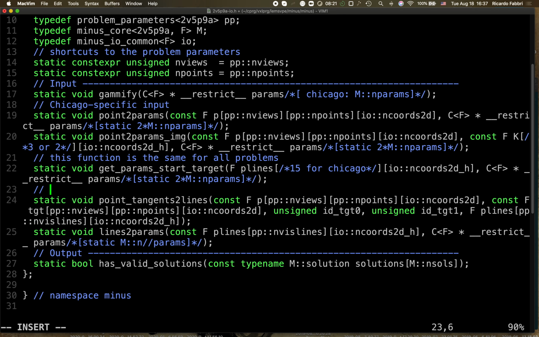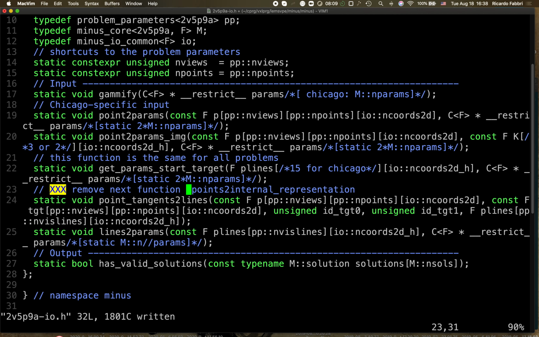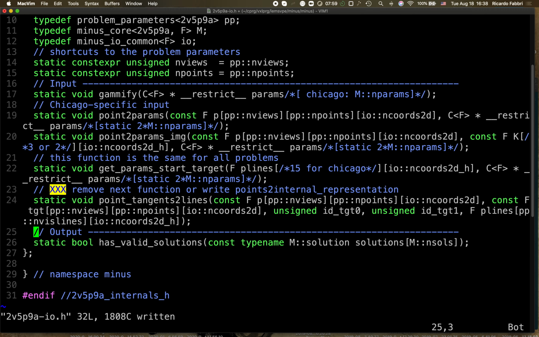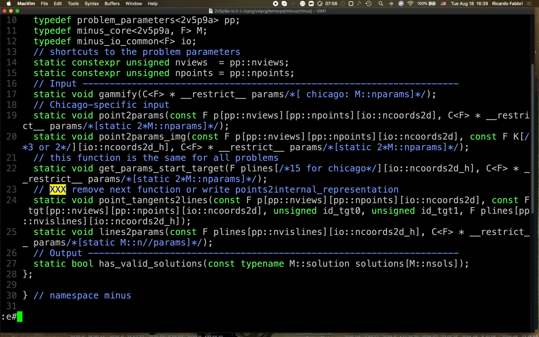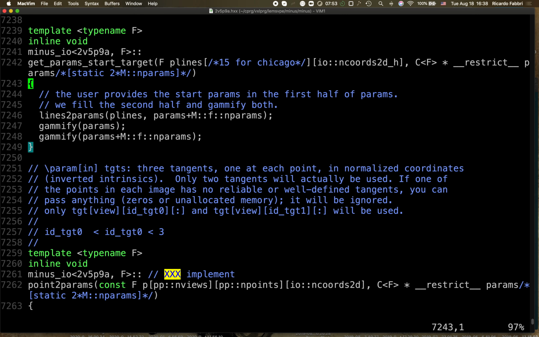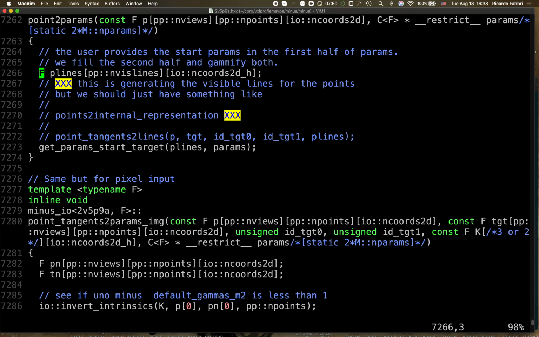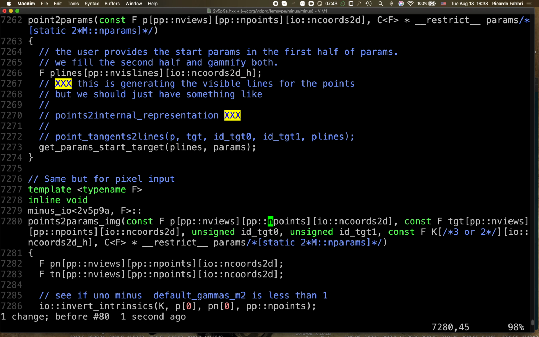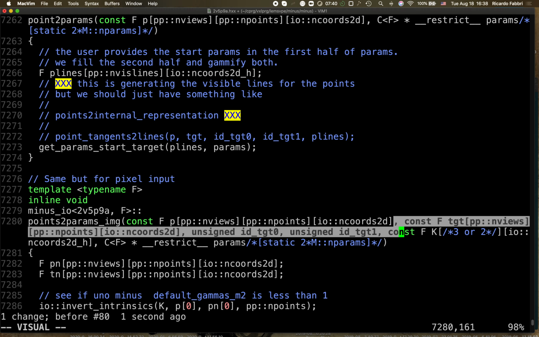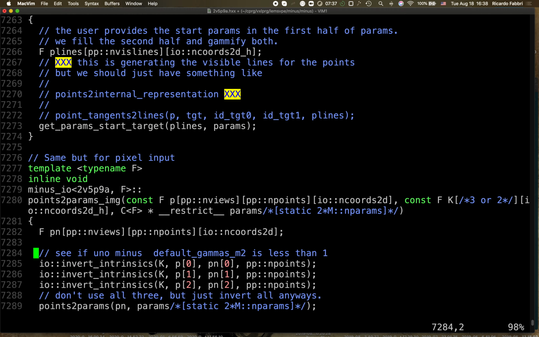So we have to also, this is another to do, right? You don't need lines to primes. I'll just leave it as a stub, okay? Right, so we already touched all of these guys. Point to primes image, remove the tangents, don't use that. So we have no tangents here.